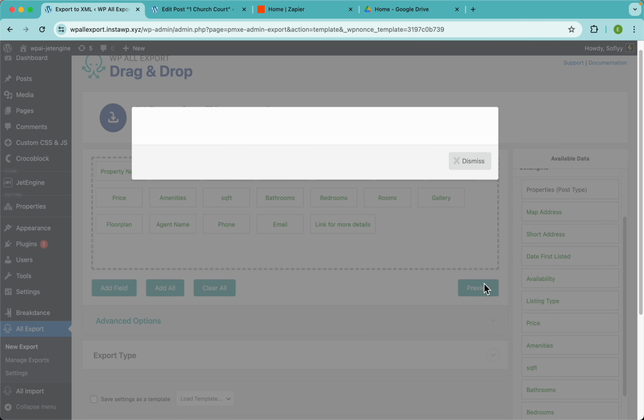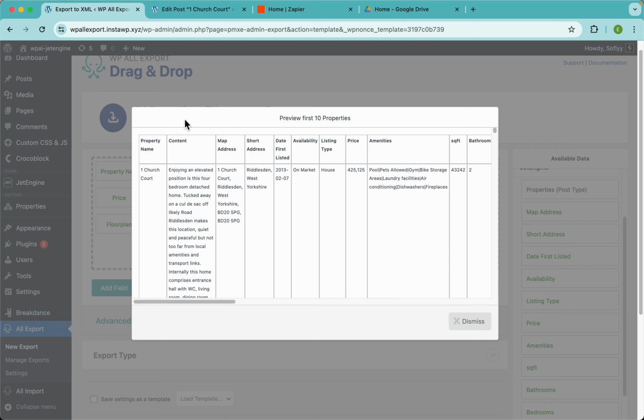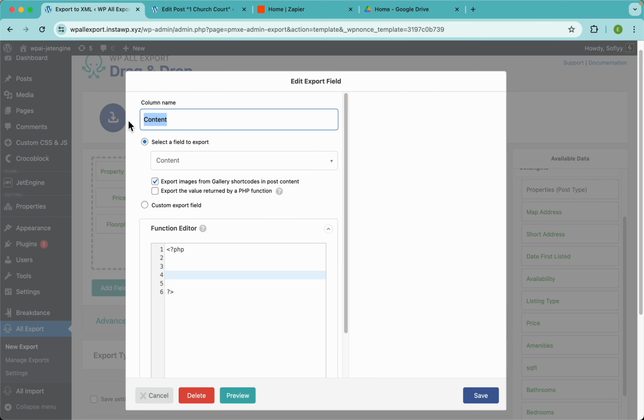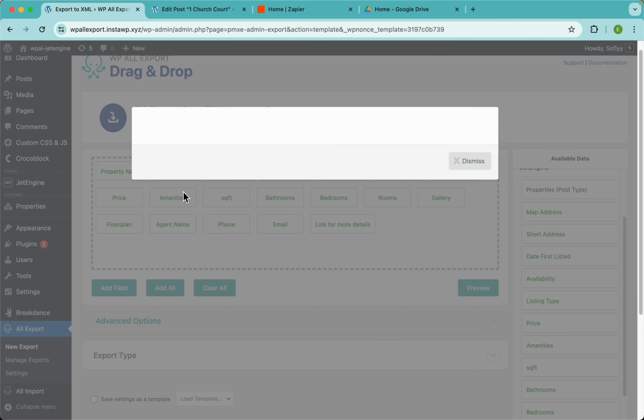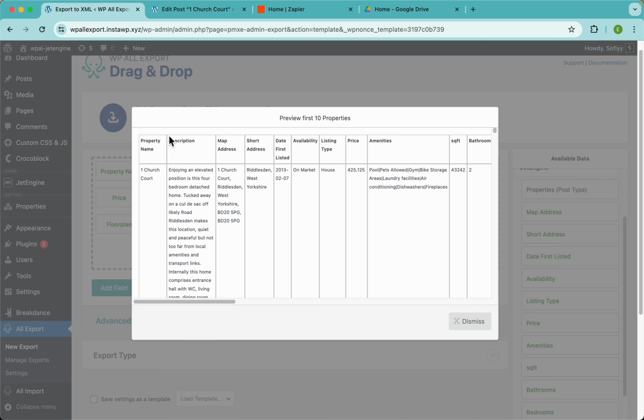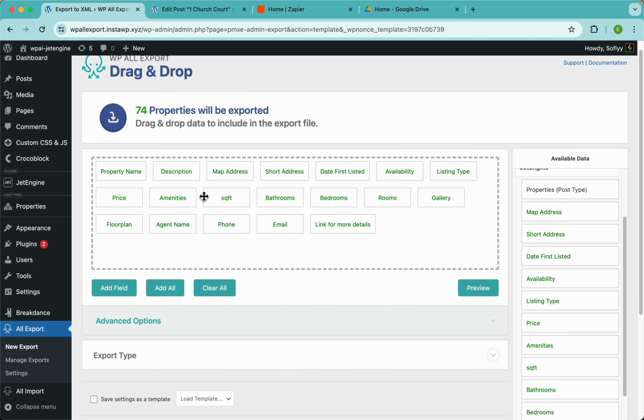Save, preview, and there you go. Now for the content here, I'm gonna call this description. It's good. Preview again. And that's it. All right, very simple. Other probably simple thing you can do here is change the order of these columns, right? So let's say you want the listing type here in third place, and maybe the date first listed before the property name. And availability is very important too.